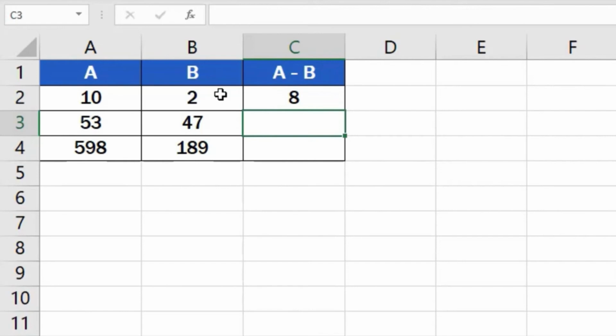If you need to subtract the numbers in rows 3 and 4, click on the cell containing the formula we've just created, which is cell C2. Hover over the bottom right corner of the cell until you see a cross symbol. Then use left click to drag the formula down through the rest of the rows. And that's it. Well done. You've managed to subtract the numbers in all 3 rows.